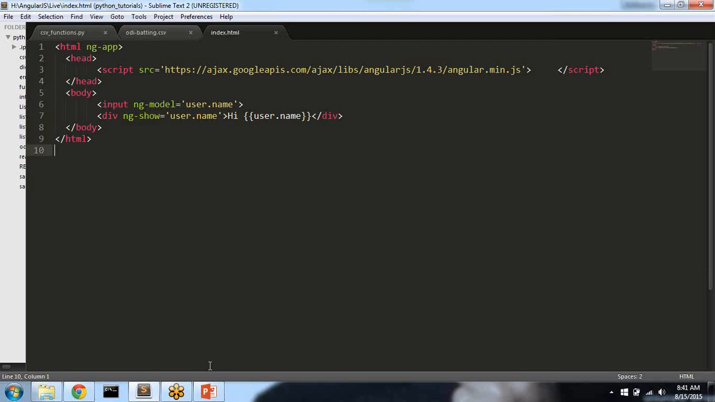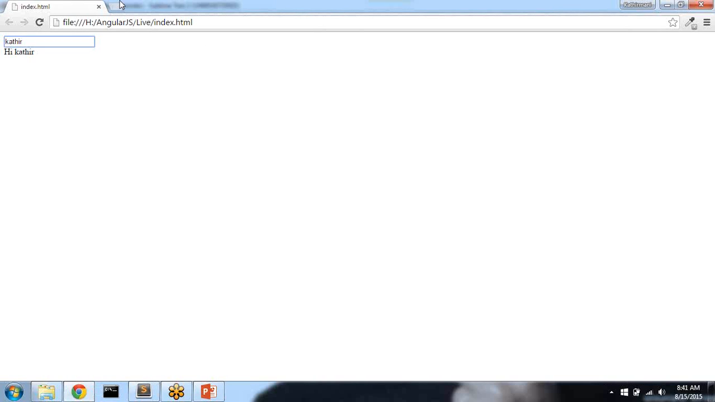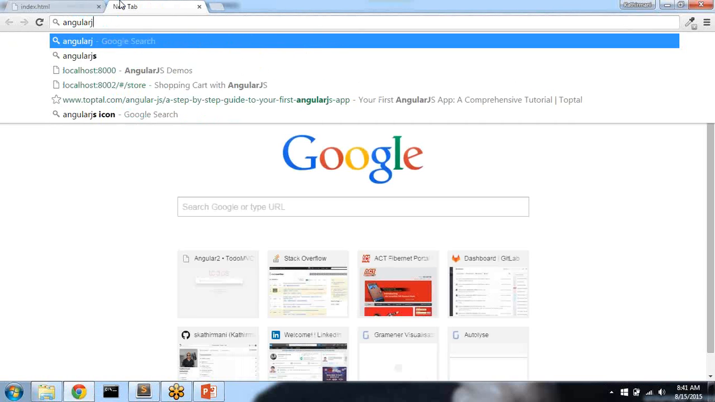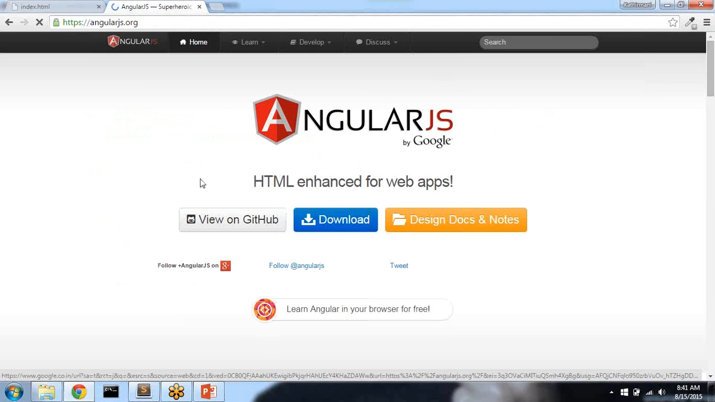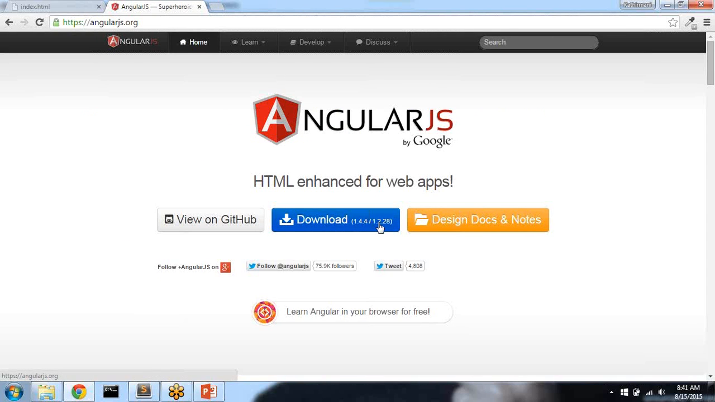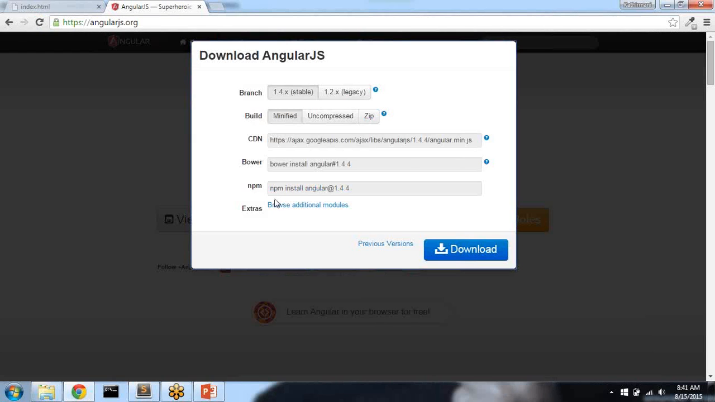These are inbuilt libraries, the JS min.js. This one is the AngularJS module. So you have to download that in your local page. That is a JavaScript file. If you go to the AngularJS download page, you can download the JS version of it.